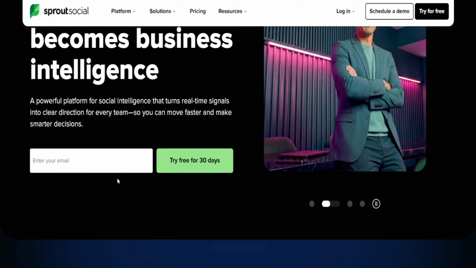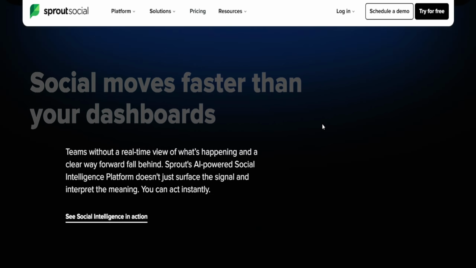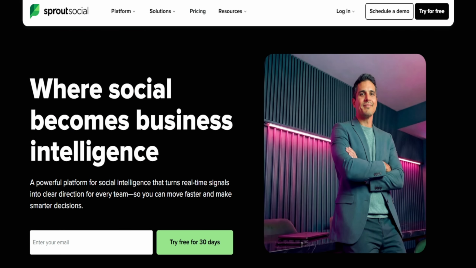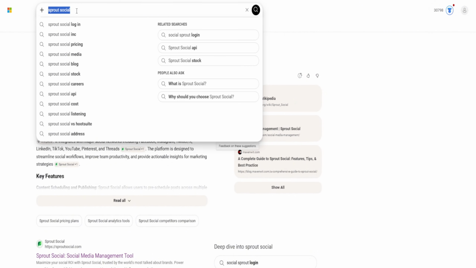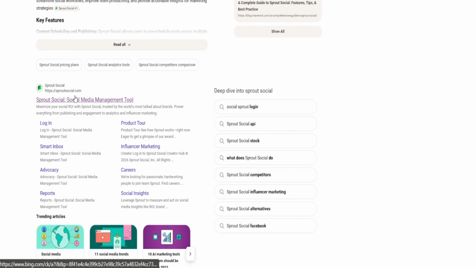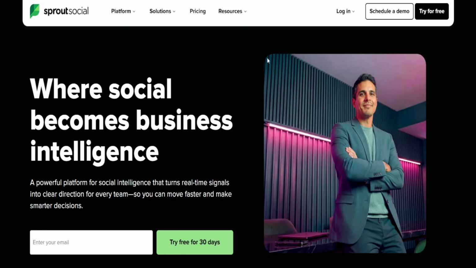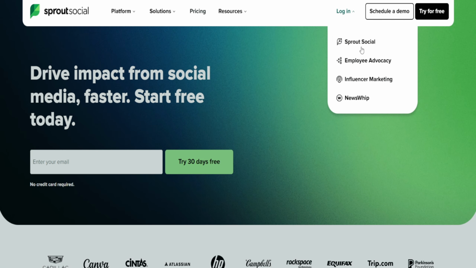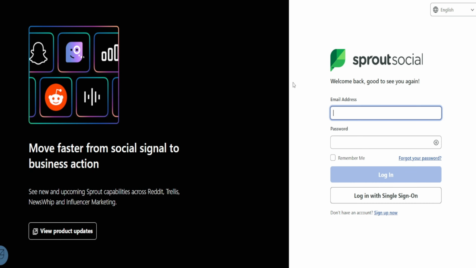across social channels. So if you want to go ahead and get started, you can open up any preferred browser you'd like and search for Sprout Social. There you can enter the platform or website and you can find these options here in the top right. So for example, log in, Sprout Social, and you can put in your email address and password as you mentioned if you already have one.